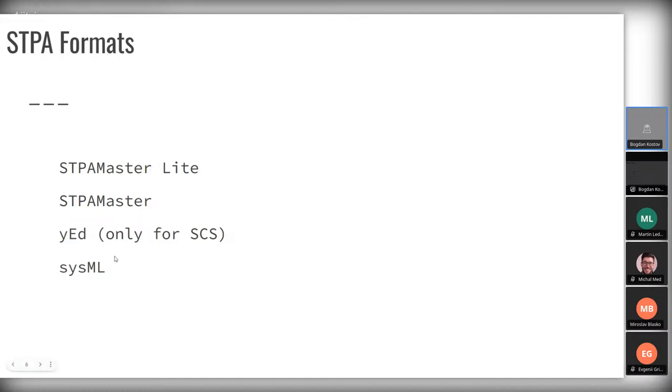For STPA master, that's a good question actually, because previously when I worked on the STPA master exporter, it didn't have loss scenarios or system level requirements. I'm not sure, but that part is not implemented. If STPA master already supports this, then that's also something that needs to be extended. But for the Lite, it converts everything.